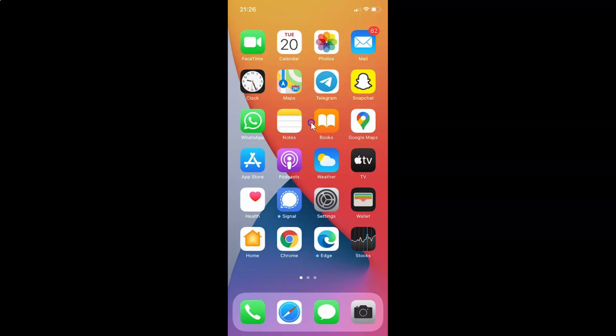Hi guys, in this video I will show you how to enable data saver in Snapchat for iPhone. So this is my iPhone device, so let us start. So first of all you have to open your Snapchat app. So here is my Snapchat app. Let me tap on this to open it.